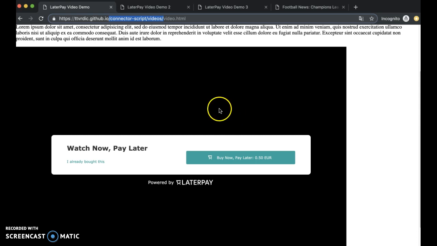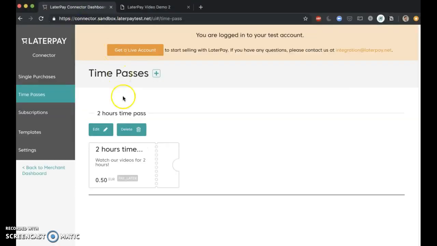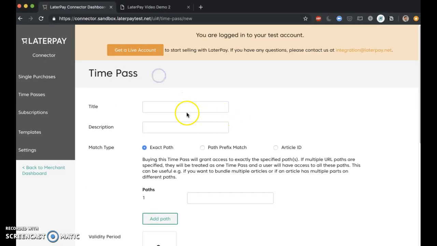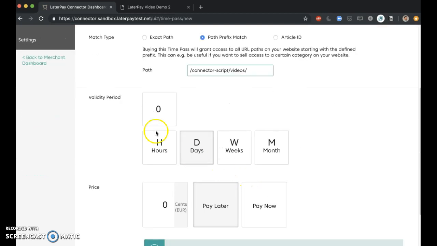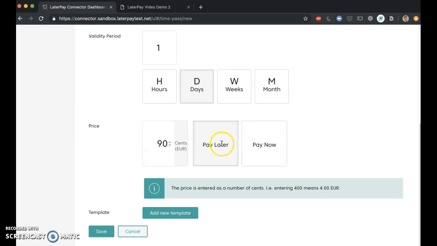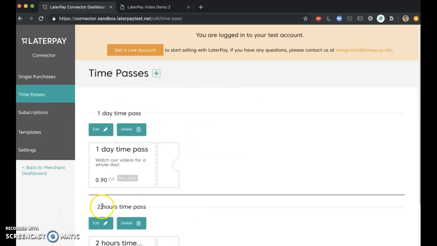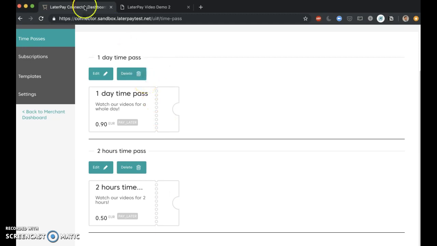It's that simple. Now let's add another one, just to repeat the process one more time, so we can add one more time pass. Let's call this one a 1-day time pass, and let's set the description to watch our videos for a whole day. Let's set the path prefix match to the path prefix we've seen before. Let's set the validity period to 1 day and the price to, say, 90 cents. Let's click on save, and we see that the two time passes have been defined now.